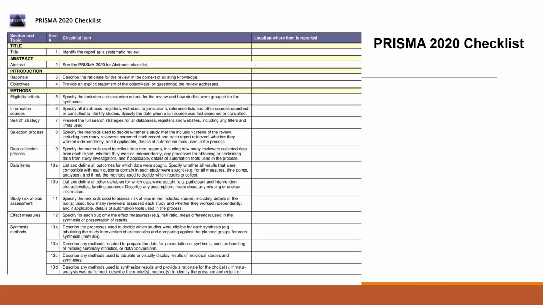Next is data items: what data you included, whether you went for quantitative data analysis or whether you just described it in a narrative form, and if there was any funding. Those areas can be written in your data items. Next is risk of bias assessment. As you know, we have to write what data quality assessment was done, what tools you used, and what automation tools you used.